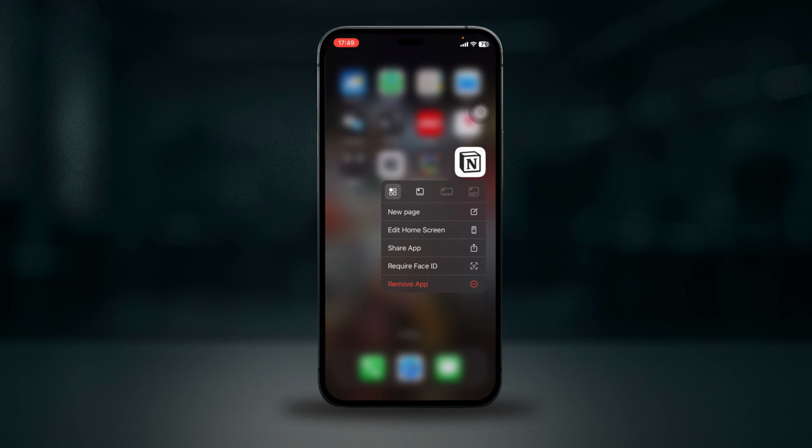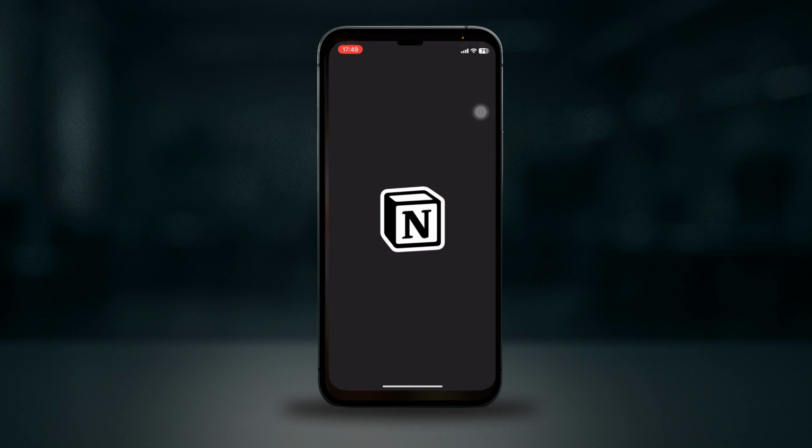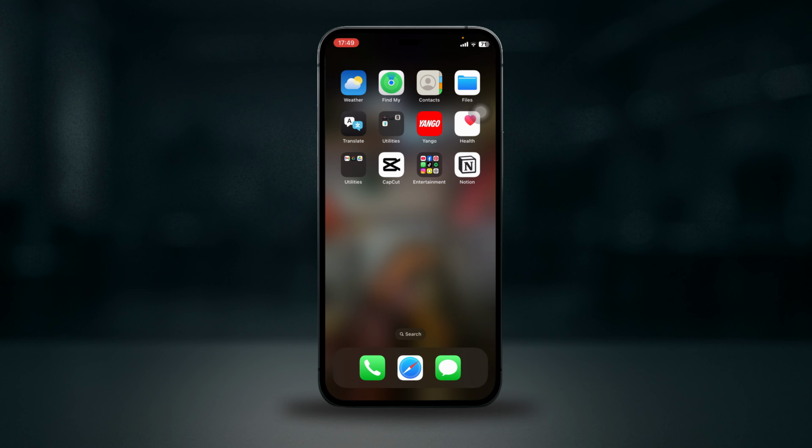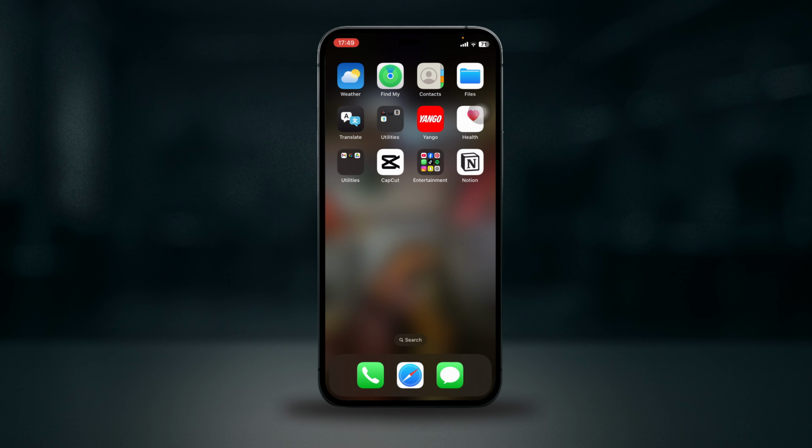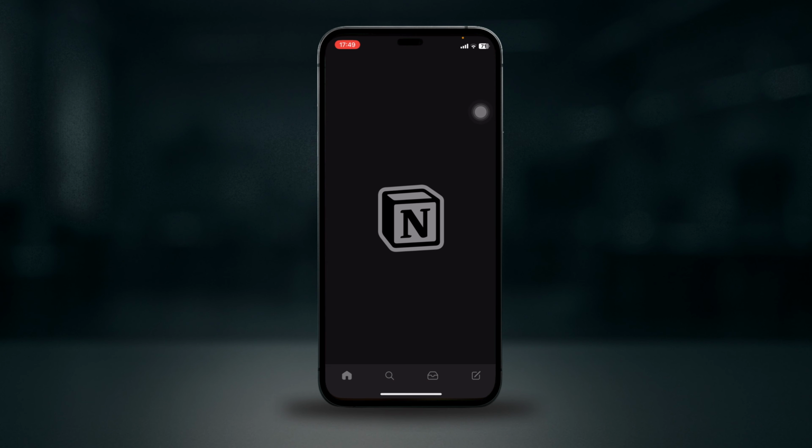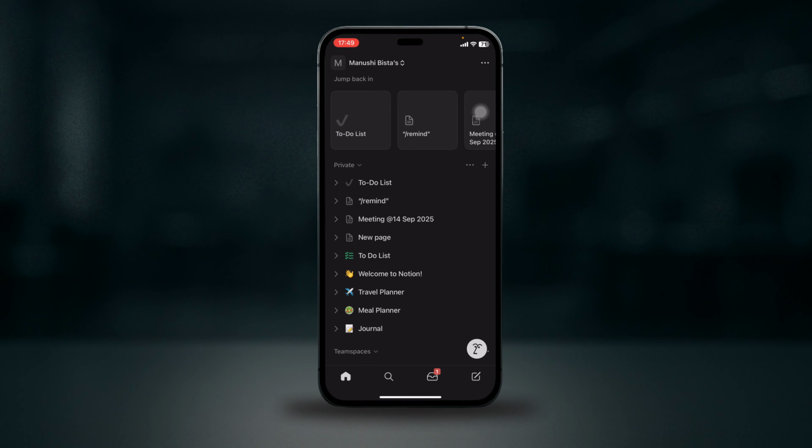Notion app showing a blank screen or not loading any page. First of all, what you're gonna do is swipe up from the bottom of your iPhone, remove Notion from the recent apps and open it again. This clears temporary session errors.